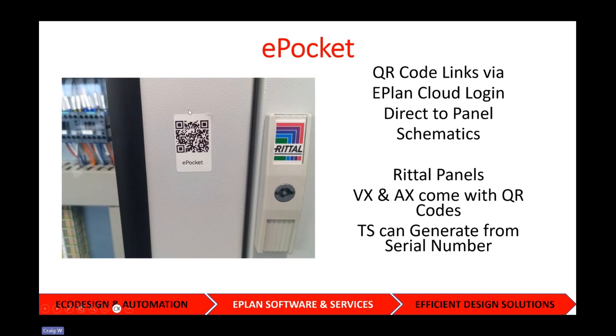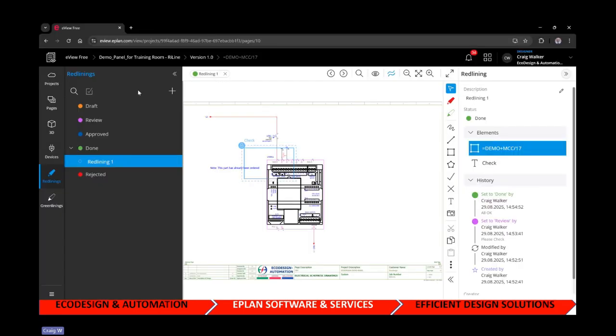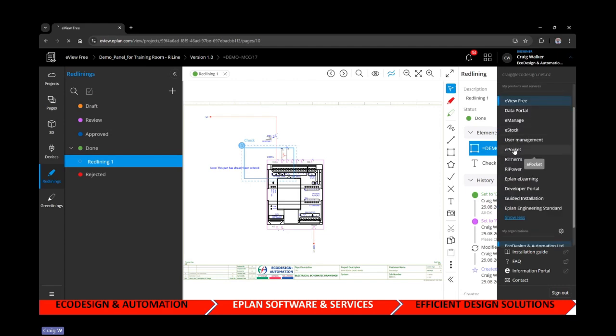The QR code's generated if you have an older TS type Rittal enclosure. But if you have a VX or an AX enclosure, some of the new ones, they come with a QR code ready to be used directly with ePocket. If I was to jump in very quickly, let's go through here. Can I get directly to it? Show all ePocket.